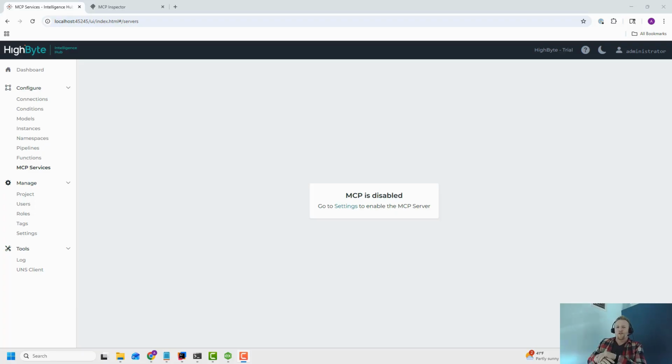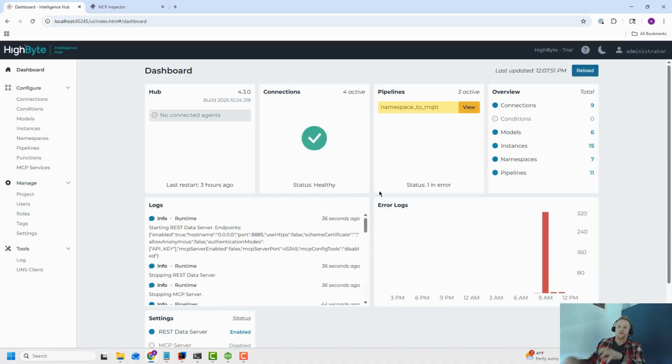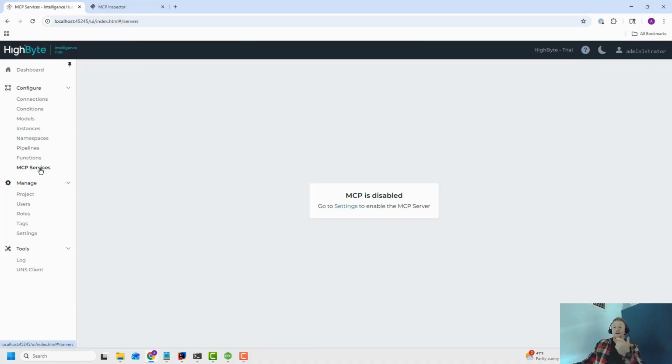So when you first install 4.3, the first thing you're probably going to notice is the dashboard, which I won't get into, but explore this. This is pretty cool. It's a landing spot to kind of see what's going on in the HighByte system. The next thing you're probably going to notice is this MCP Services tab. And if you hit it and you have it enabled MCP, you're going to see this.